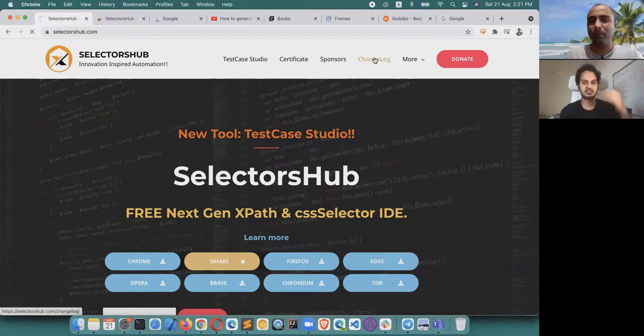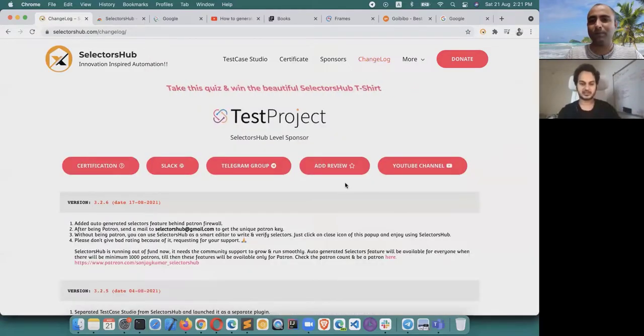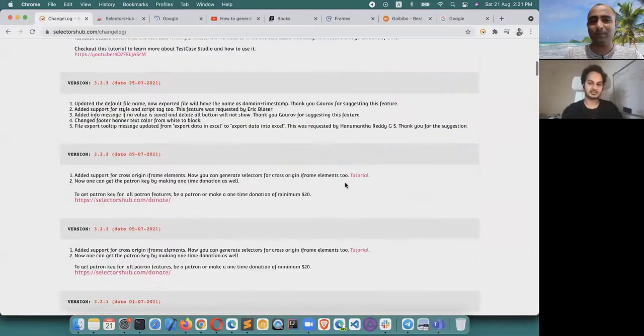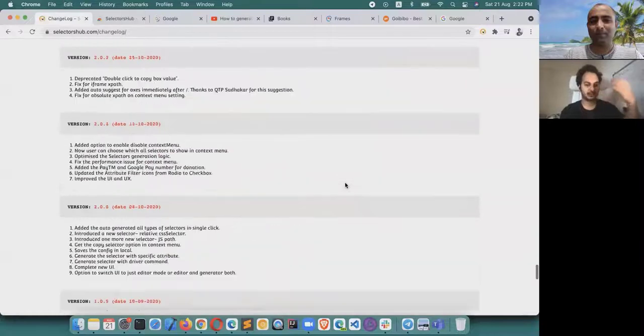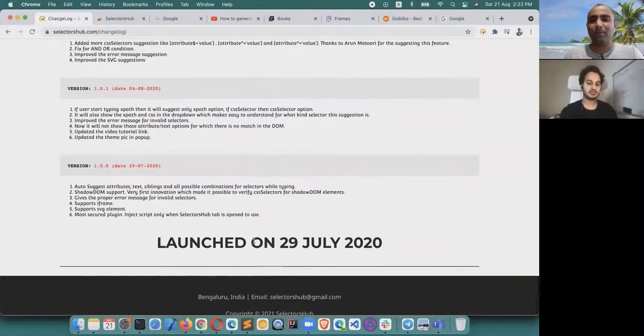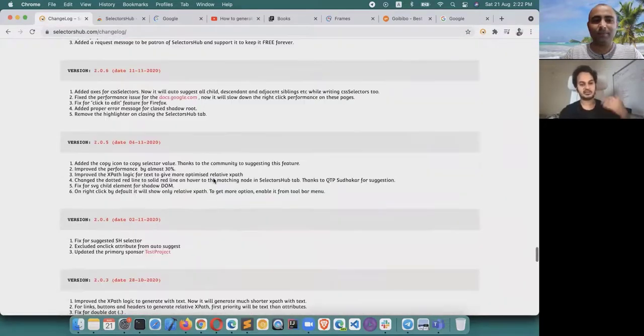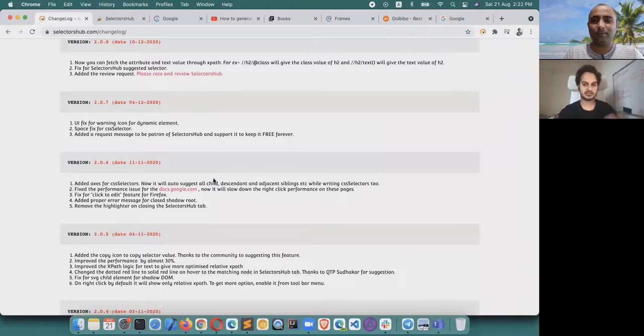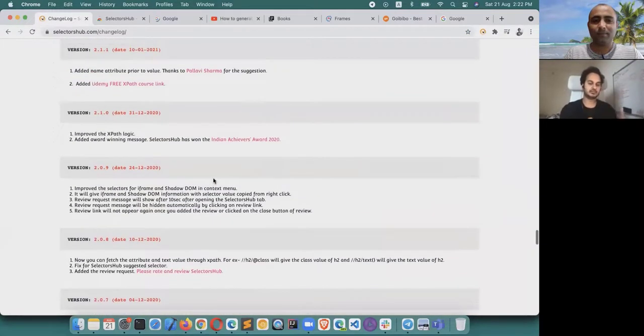So here you can see the journey of Selectors Hub. Any software's journey can be seen in the change log. You can see how it has evolved. It was launched on 29th of July 2020, and from here you can see how it has evolved. Many people have suggested features and everything. Everyone's support is there.